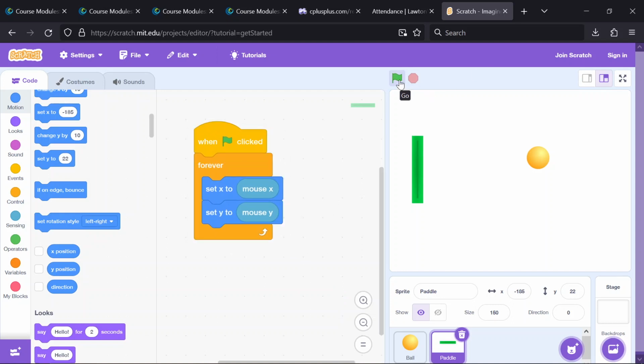If I click the green flag, look what happens. Whee! The paddle is following my mouse. It's setting its X coordinate and its Y coordinate to the same as my mouse's X coordinate and my mouse's Y coordinate. Isn't that fun? This is not how Pong should be, though. The paddle should not be allowed to move left and right. That's kind of cheating. It should only be allowed to move up and down.